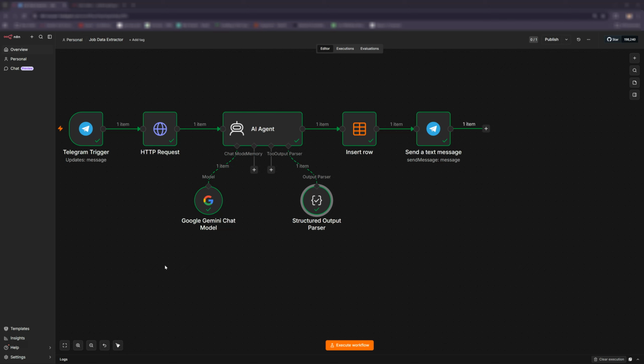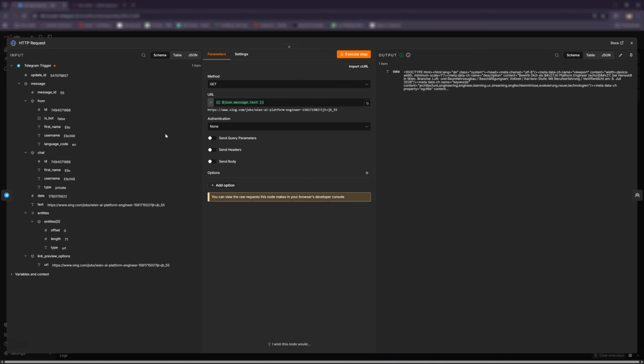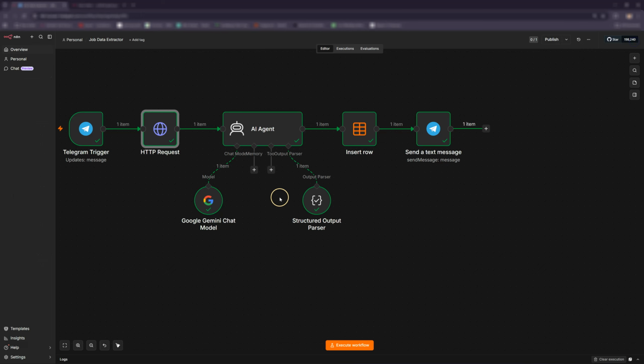Before we begin improving the workflow, I'm gonna explain what it does. After that, we will start it. So we have a Telegram trigger. We will send the data using a Telegram bot to the workflow. After sending the data, it will start working. And then here we have an HTTP request node, which will take the data from Telegram and fetch the data, and it will give it to the next node, which is the AI agent node.